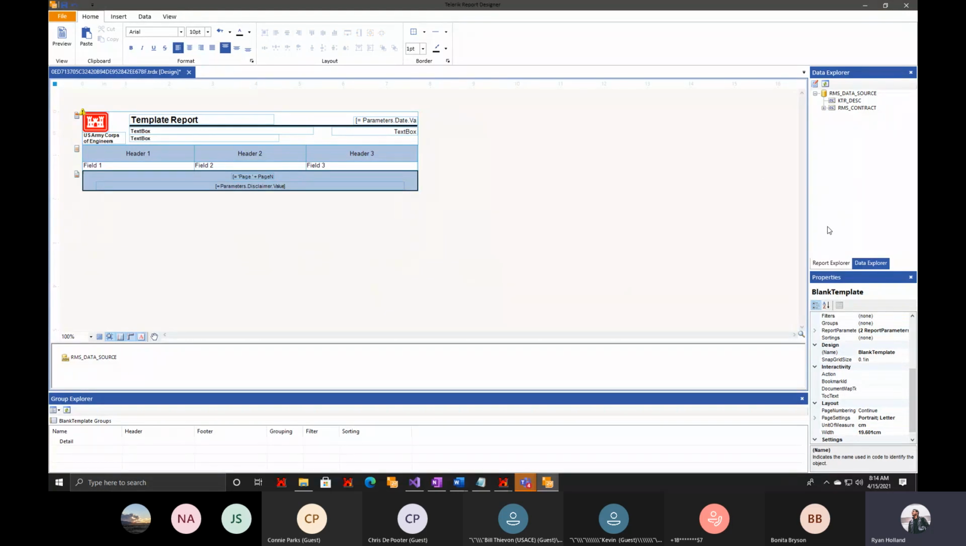To the right of that, we have our panel for our data explorer. This will show you the data source that's currently in your report template. These are the data sets that are currently added within the template. I'll talk a little bit more about that in just a second.